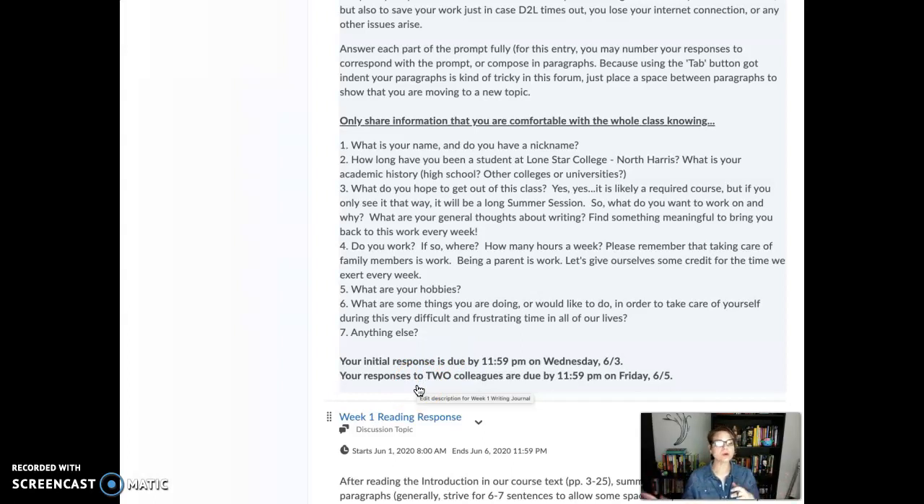So post on or before Wednesday, and between Wednesday and Friday, just go in and respond to 2 of your colleagues, okay? So engage with them, show that you've read. This should not be a very minimalist response. It needs to be more than just a sentence, right? So go back and look at the rubric, right? You'll need to respond and show that you've read their information, okay?